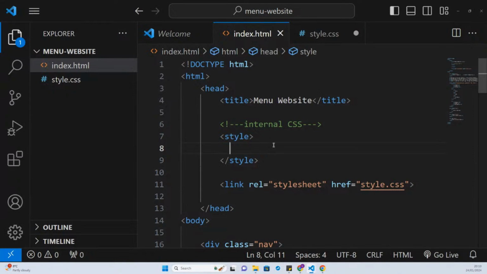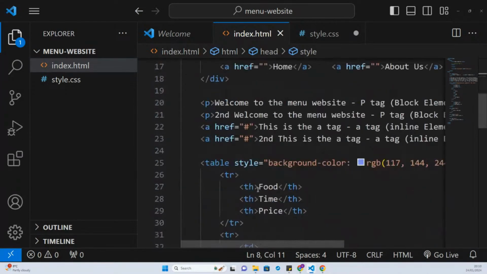Another thing I want to talk about before we end this class, which I talked about briefly earlier, is the priority of this CSS. There's a priority to it because it's a cascading style sheet.